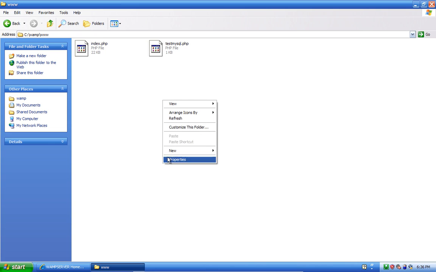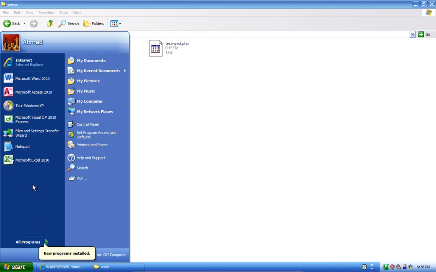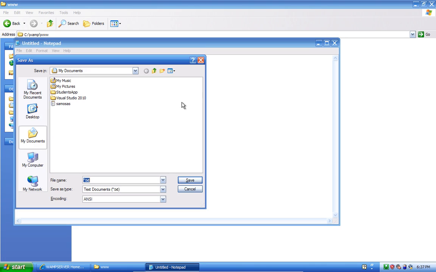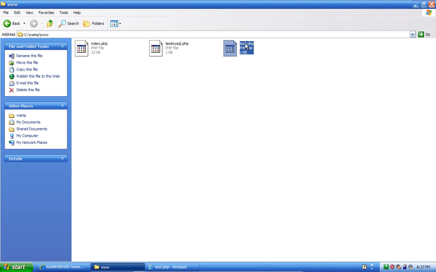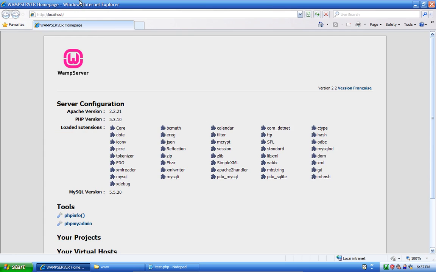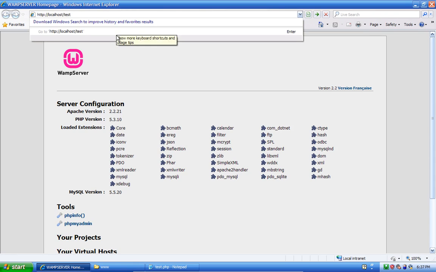To demonstrate it further, I'll create a custom PHP file. First of all, let's save it, and we have to save it in C, wamp, www, and over here I'll name it test.php, all files, change the encoding to UTF-8 and double quote it, save it. Simply an echo line will do. Echo PHP is running. Save it. So this is the file I'm going to run. Because it is in the default folder, localhost/test.php, enter, and you look, it is running.